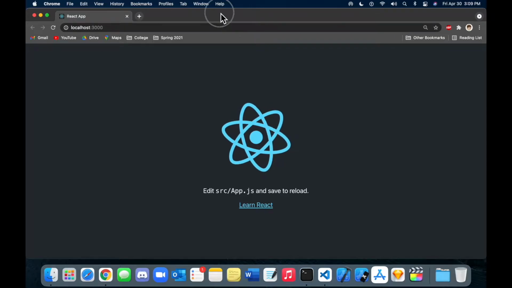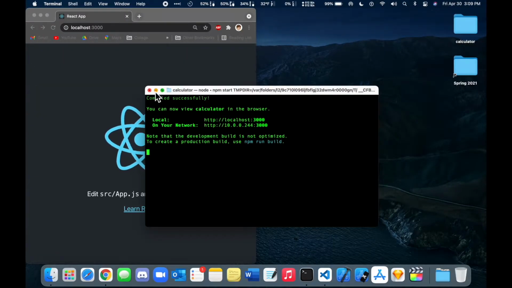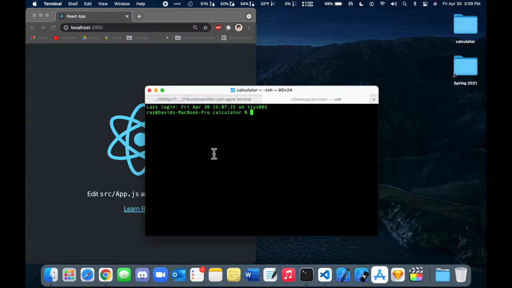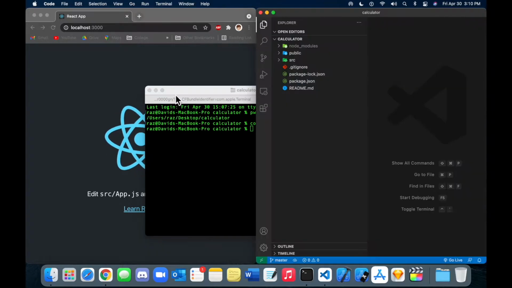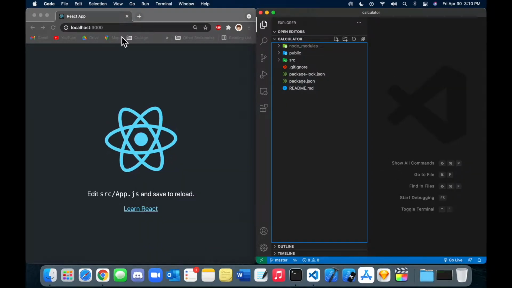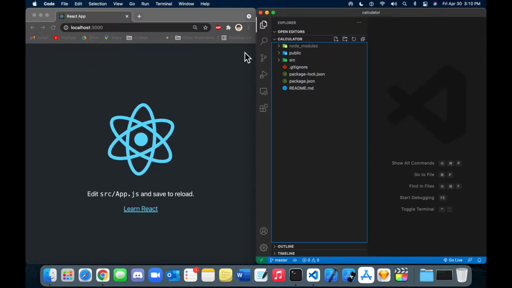Okay, so we're going to have the browser on the left side. On the right side, we're going to have VS Code open. So let's open up another terminal, same directory, the calculator one, and we're going to do code period. And now we have the code editor on the right, and on the left we have the React application.